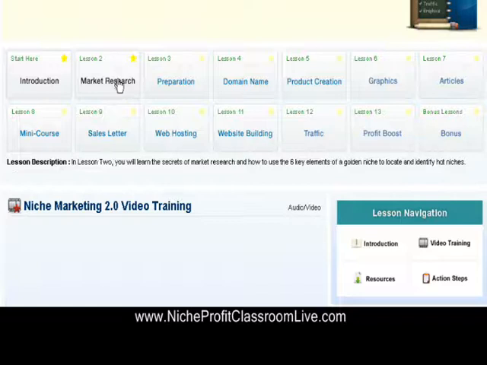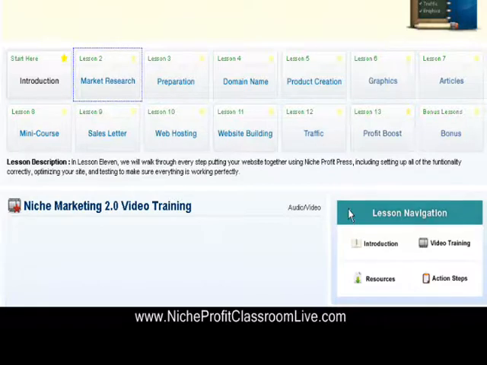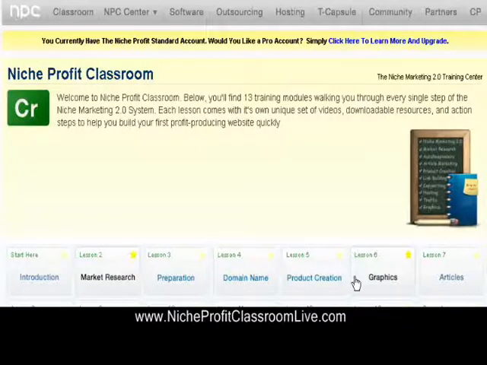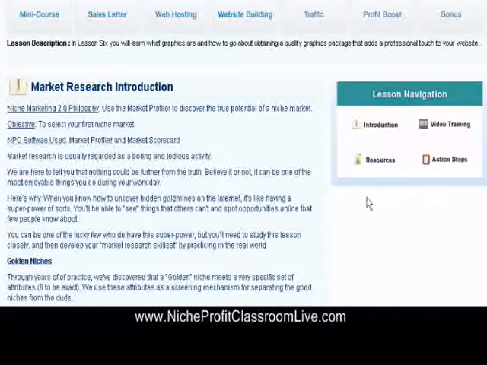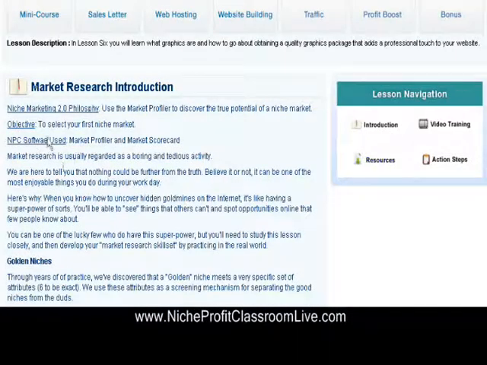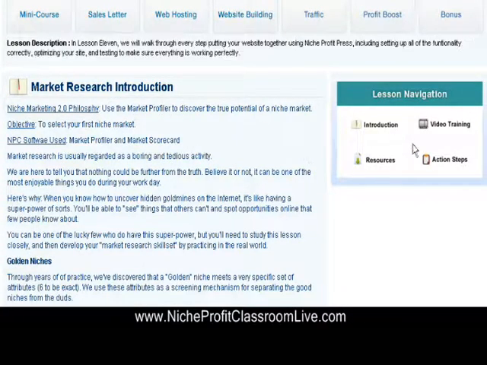Then you'd go to market research, and each module will have its own tools and software within the classroom that you would use, attached to resources over here, like you can see in market research. First you're going to go through the market profiler, which is one of the tools. I'll show you how to get there in a second, so that you're going after a potentially good niche market. You can see the objective of the module, and the software used in this particular module is the profiler and the market scorecard.